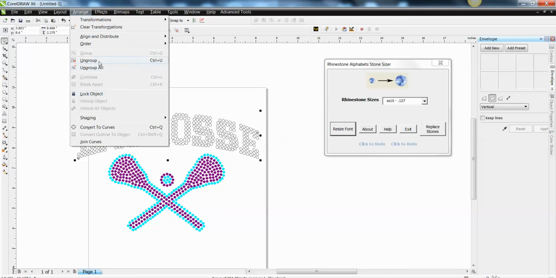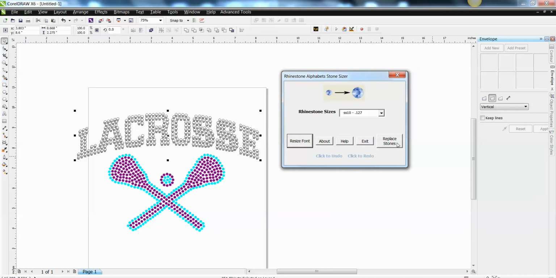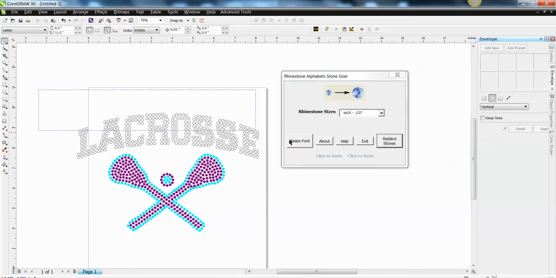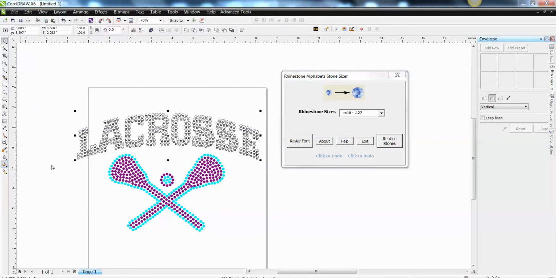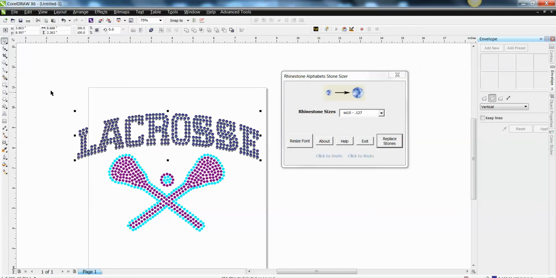Now, remember, since I did that manipulation, all those circles are slightly off. So let's go back into the Rhinestone StoneSizer, and we're going to do a replacement of all those circles to make sure that we've got the right size for cutting. Now, once this is completed, you're going to see it's pretty much ready to go. I am going to just add a color to that so you can see what we're looking at here. So there's the first one.